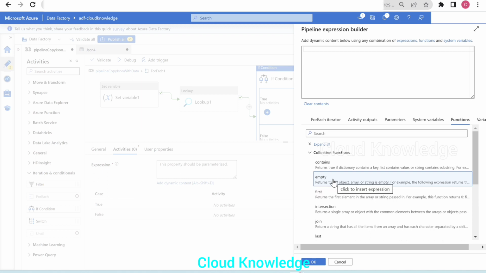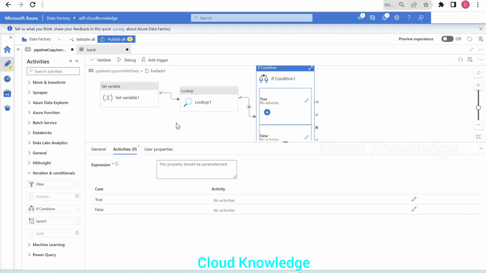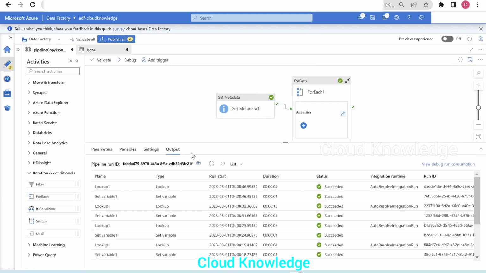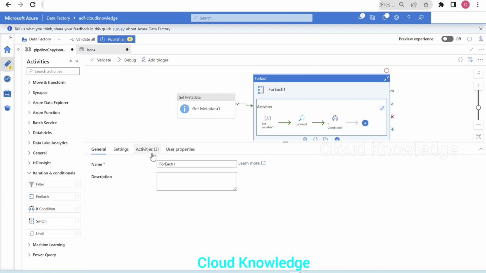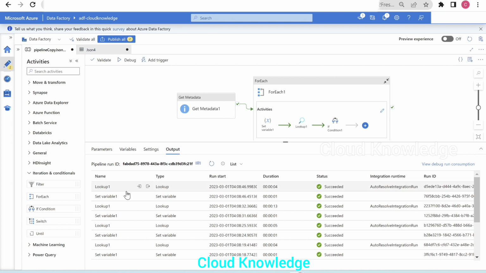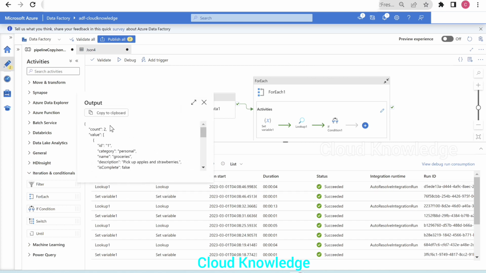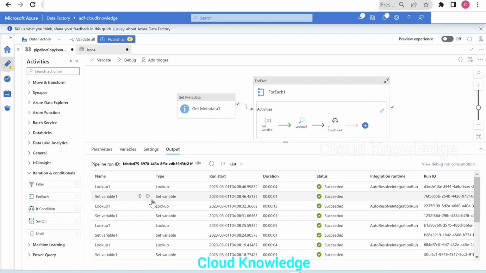So on what activity output we have to apply this empty function? It is the activity output coming from the lookup activity. Okay, if we go here to the pipeline level, we have executed this pipeline up to this level, so that in the output we will see the lookup activity. Every lookup activity output, if you see, let's say this one. Okay, what is this file?